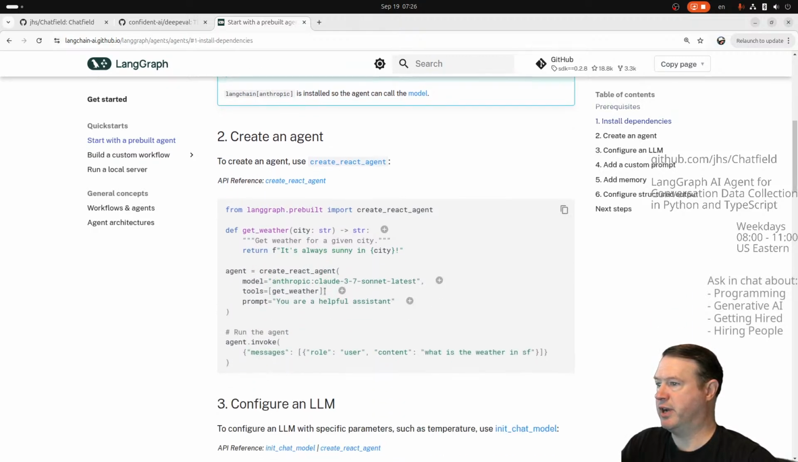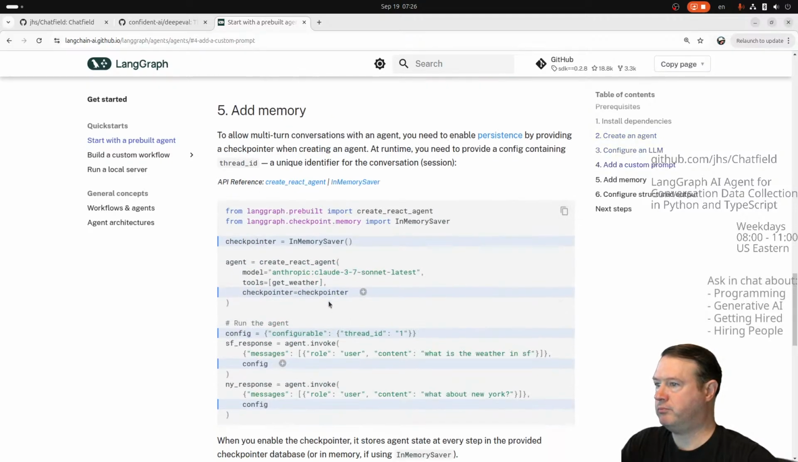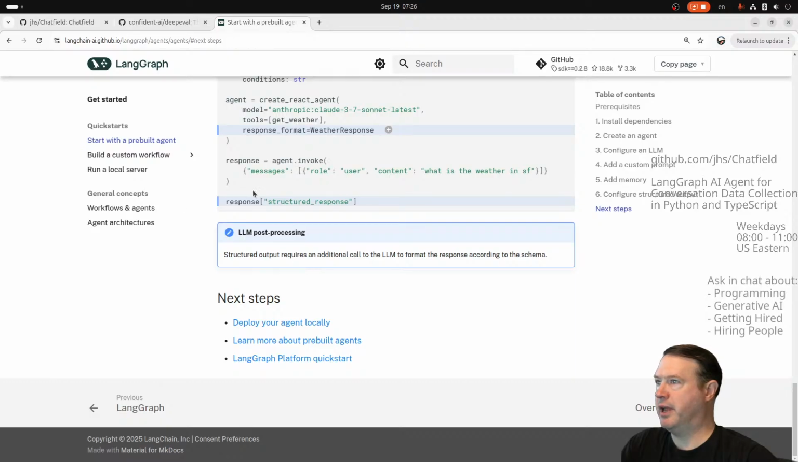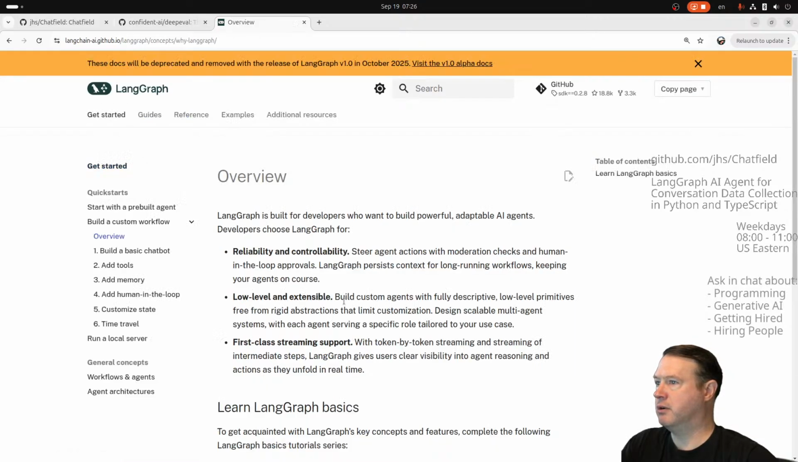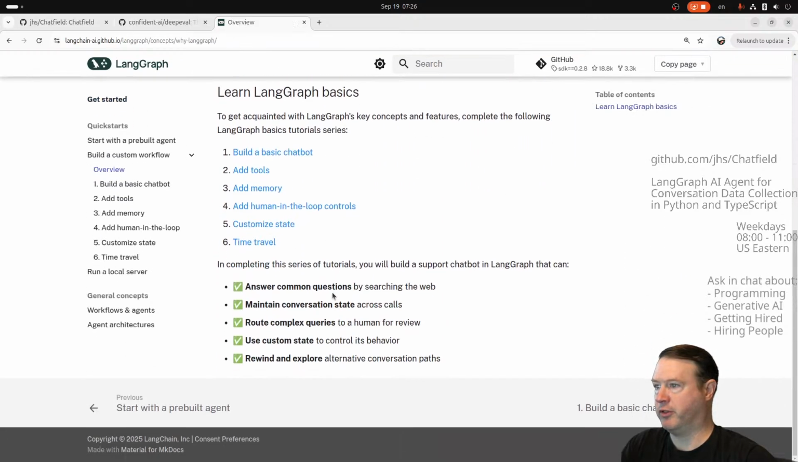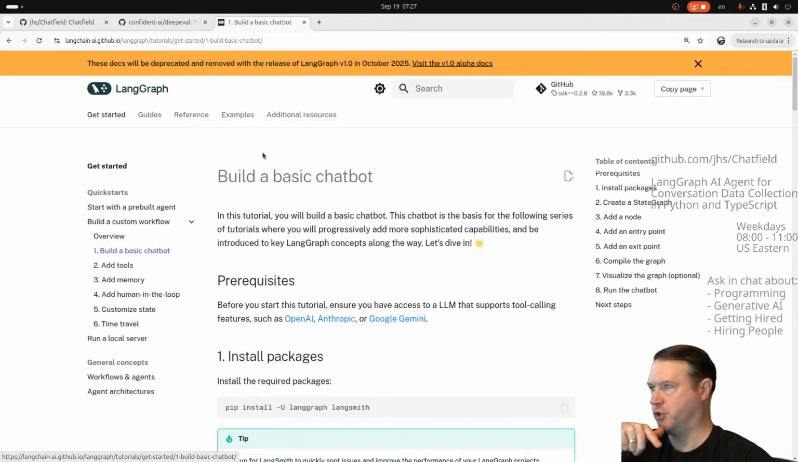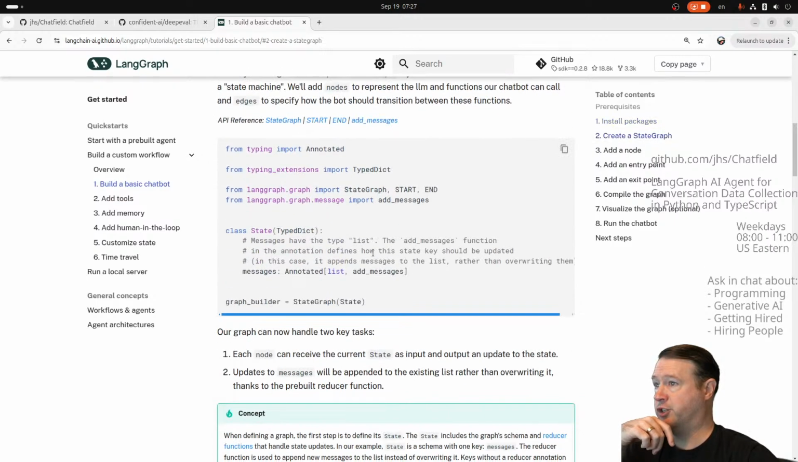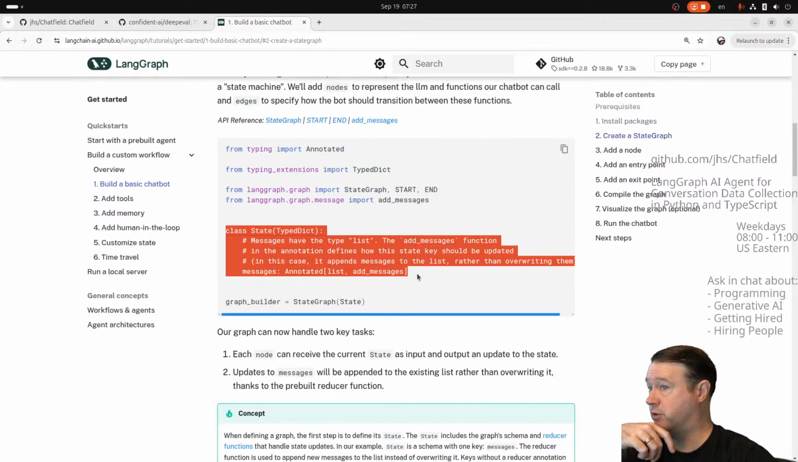I may have done this React agent. Memory, structured output, and then I definitely did this custom workflow. Tools and memory, human in the loop. I did every step of this for sure. This is all in these videos back. I could search the transcript. Yes, this class state. I copied and pasted this code, for example, into mine at some point.